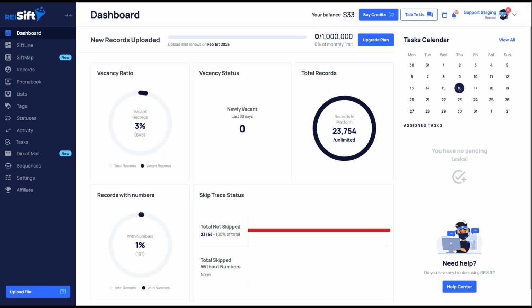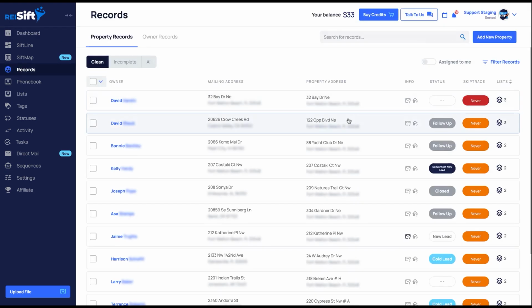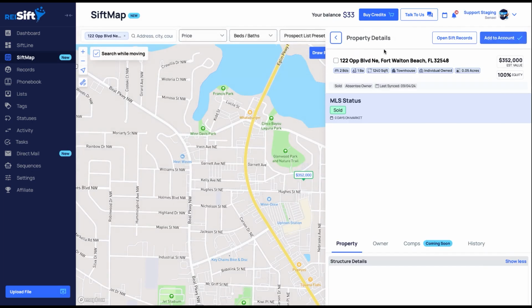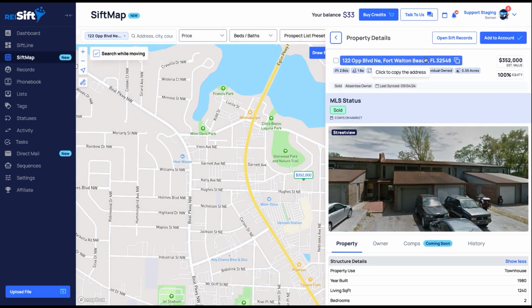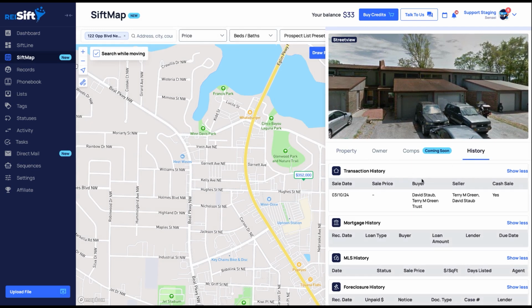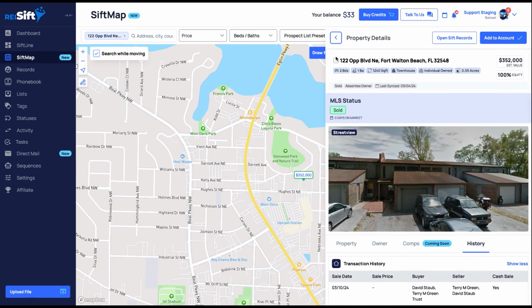If you are calling with a click-to-call dialer in REISift and the owner mentions that they've sold the property, as you're calling through the records, you can select to open in SiftMap. It's going to show you property information for that specific property. Under the history, you can see the transaction history and the sale date. So from here, you can select to add the record to your account.